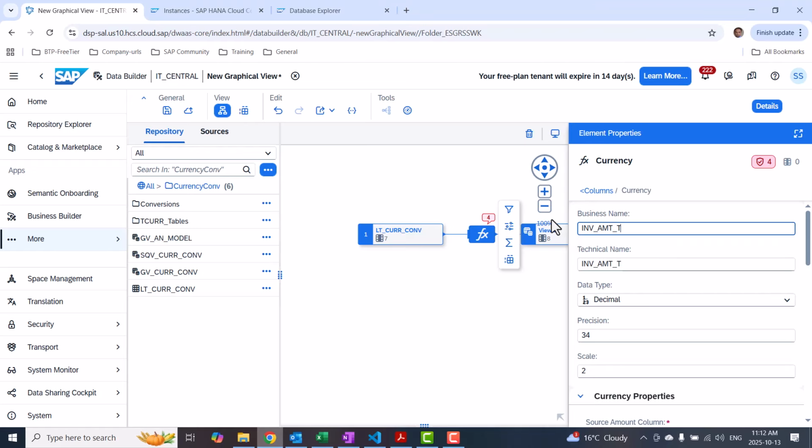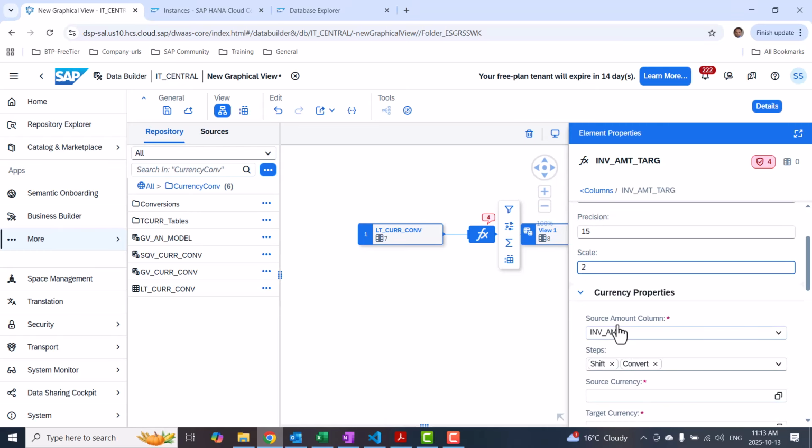I will say target. This is going to be your amount in target currency. So I'm going to leave this as target and prepare the data type decimal. Fine. I can reduce the precision if I wanted, just not. And then I have the source amount column. This is going to be your source column from the table. Invoice amount is my source column. I also have source currency defined.